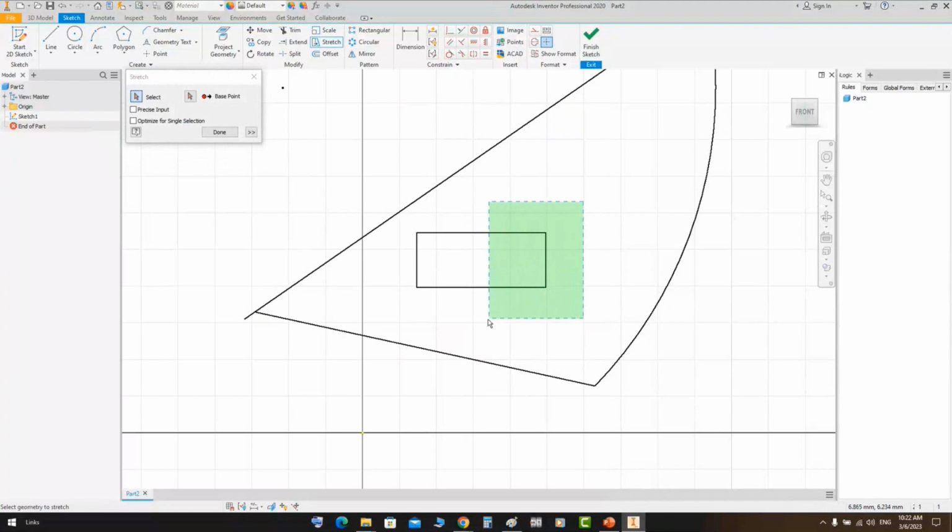The same for stretch. If you select this one, select a point to make a stretch, you can make a stretch for this in that direction, like that.